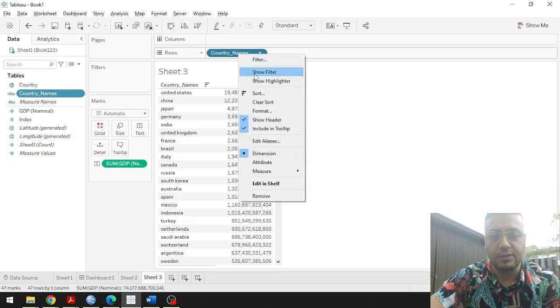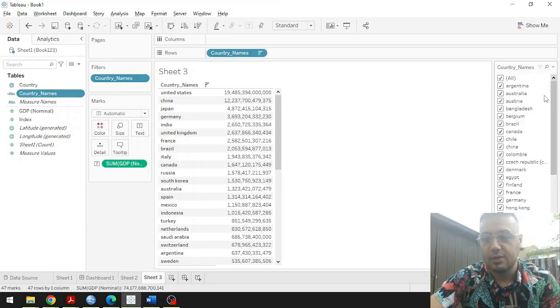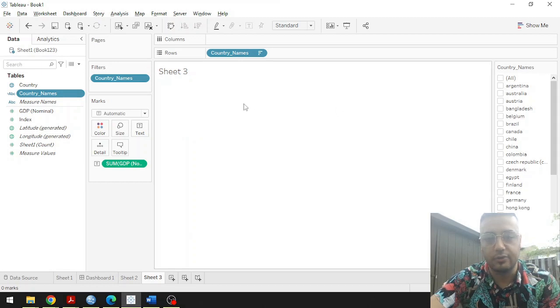I would just right-click on the variable that's on the shelf, and then click on Show Filter. Once you show the filter, it's going to give you a complete list of all the distinct values that are present in that variable. As you can see, we have a variety of country names. If we uncheck the All, it's going to remove all the values from our worksheet. Each filter applied will show the result on your sheet.